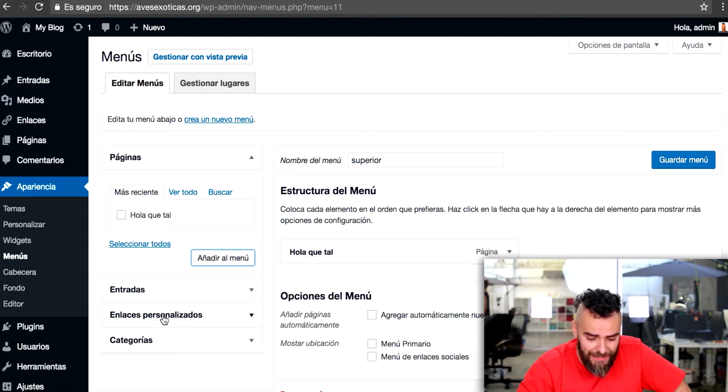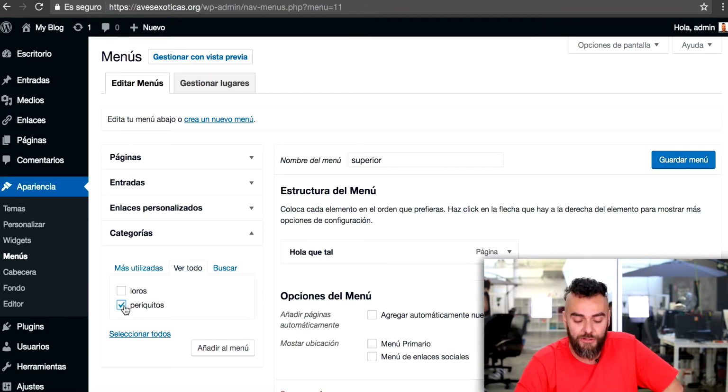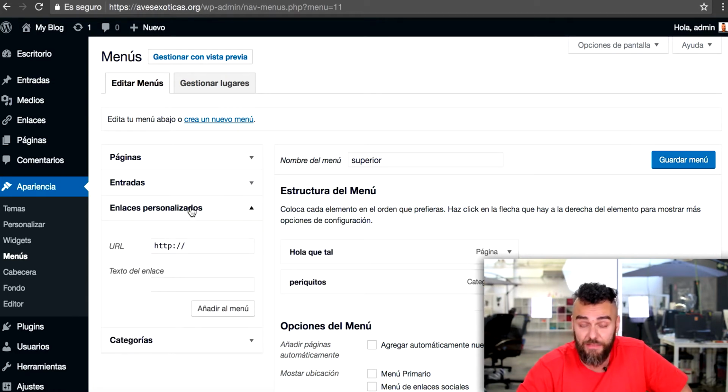What else? The parakeets category. I go here, it will show me the categories that I have, and I select the one that I want. Parakeets, add to the menu. It's now added to the menu. You can add personalized links, a link that's not even in your website, whatever you want.